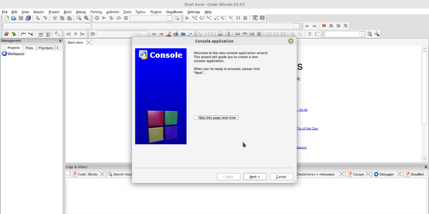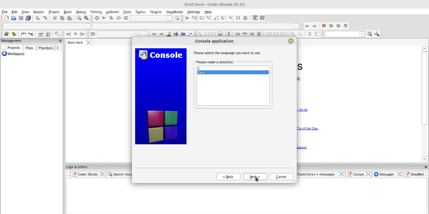Click on that, and then here it says console application. Welcome to the new console application wizard. This wizard will guide you to create a new console application. When you're ready to proceed, please click next. Okay, console application.